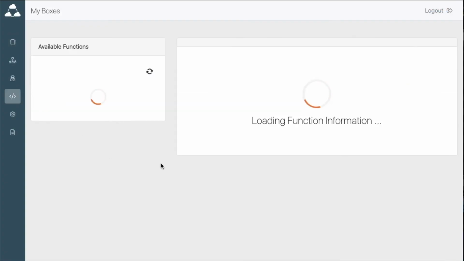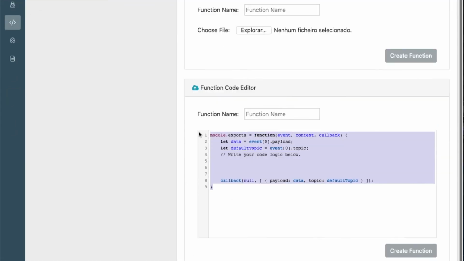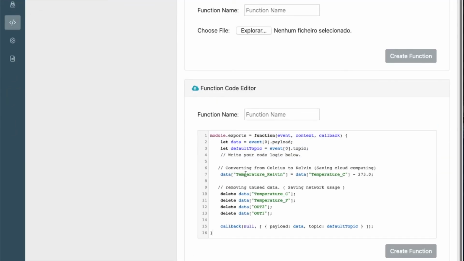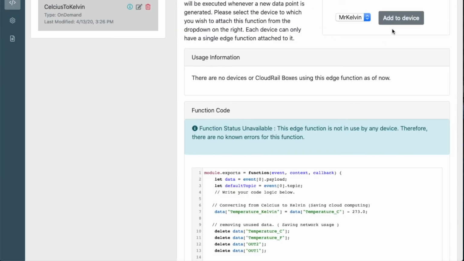First, we need to create an edge function. Then, write the code the edge function should execute. The code will convert Celsius to Kelvin and remove the extra data. Congratulations, you just created your first edge function.